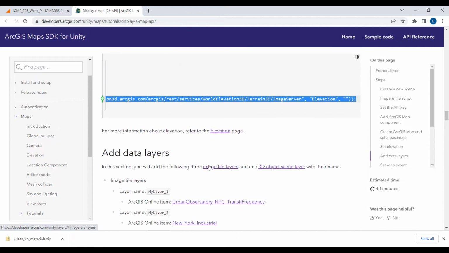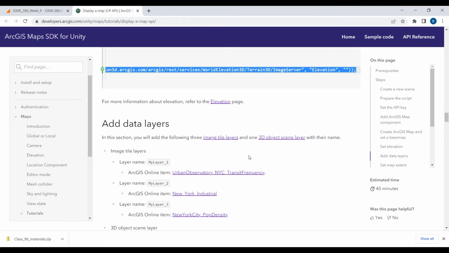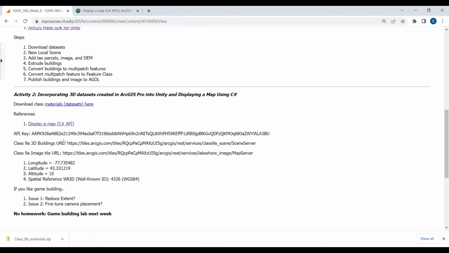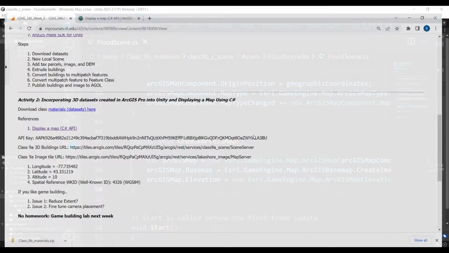Okay, so the data layers. Now this is where we're going to deviate a little bit from the tutorial. We're going to use our own things. Because I want to show you guys as best I can how you can create your own things for your own games and start to go beyond just copying what's in the tutorial, to try to understand these things in your own mindset. So we're going to add an image tile layer and a 3D object scene layer. And that's what these things are that I gave you here. Okay, let's get the code in, and then we'll talk about what's going on here.